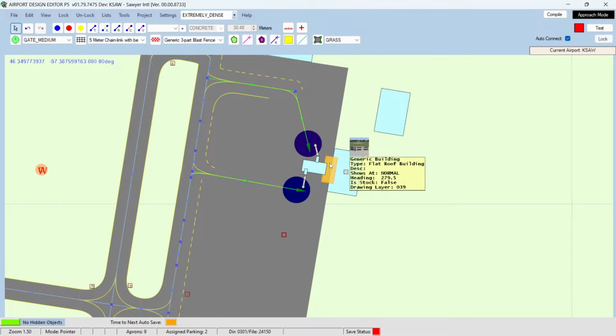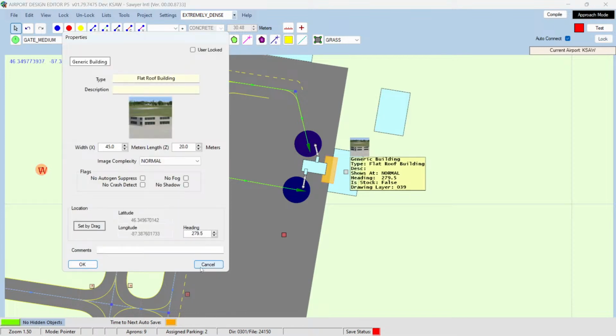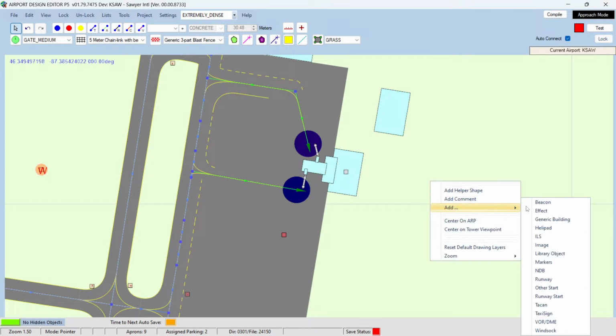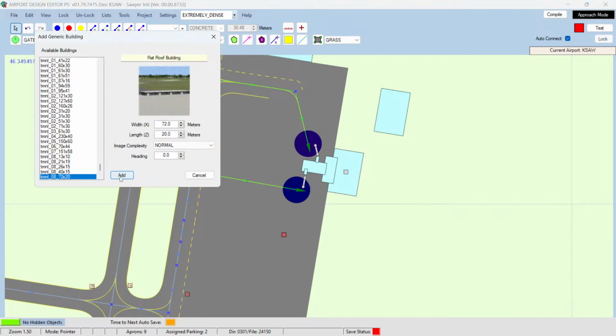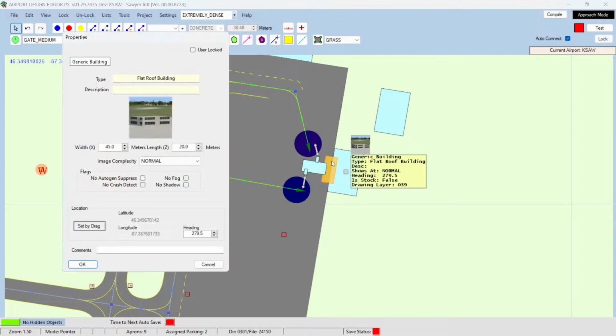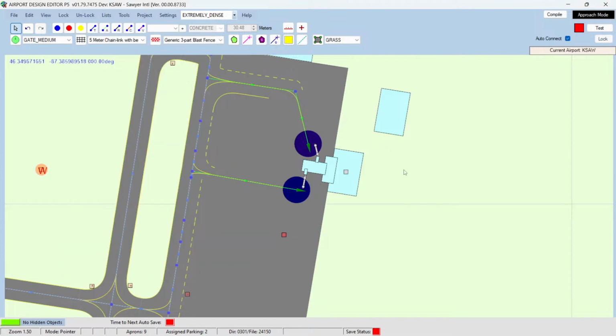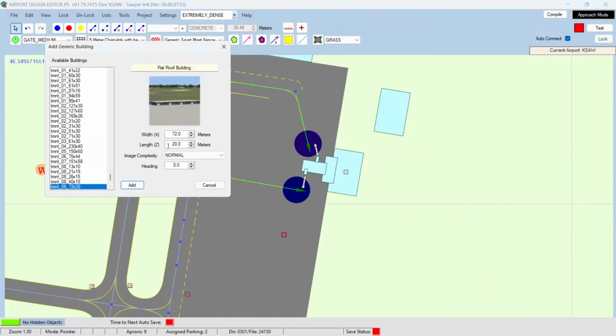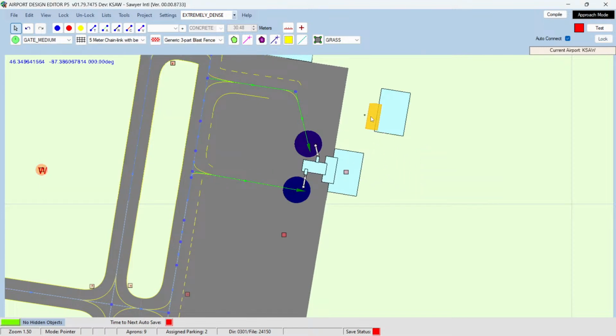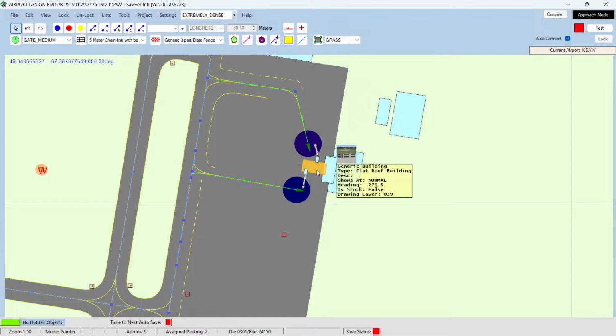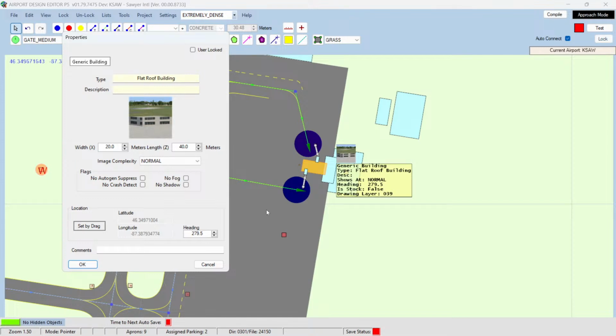The next building is going to be 45 by 20. So we're going to right click again, generic building, add. Hold on, what's the dimensions again? 45 by 20. Add generic building, 45 by 20, heading of 279.50, add, there's our sub building, and then this part here, which is 20 by 40.